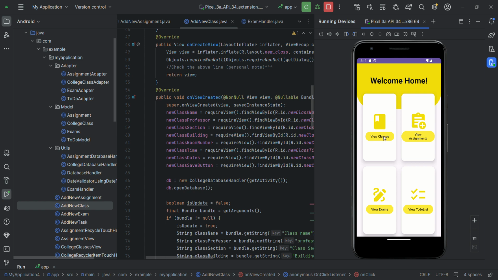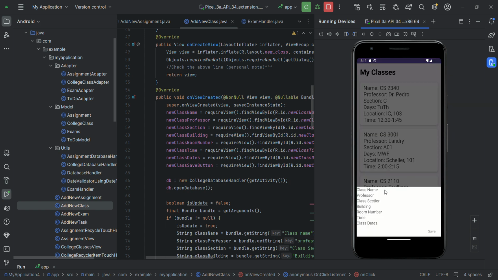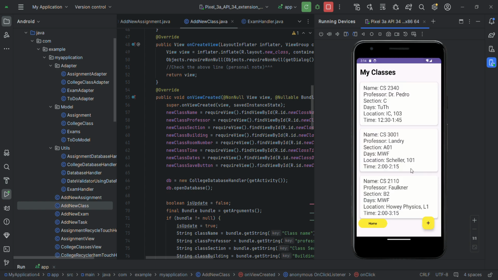First, we'll check out our classes section. By going to our classes section, you can see all of the different classes that you store right here. By clicking the button down in the bottom right, you can add all of the information that you need to, including class name, professor, class section, building, room number, time, and class dates. Once all of these have been added, you can save it, and it will create a brand new class object like the ones that are shown right here.